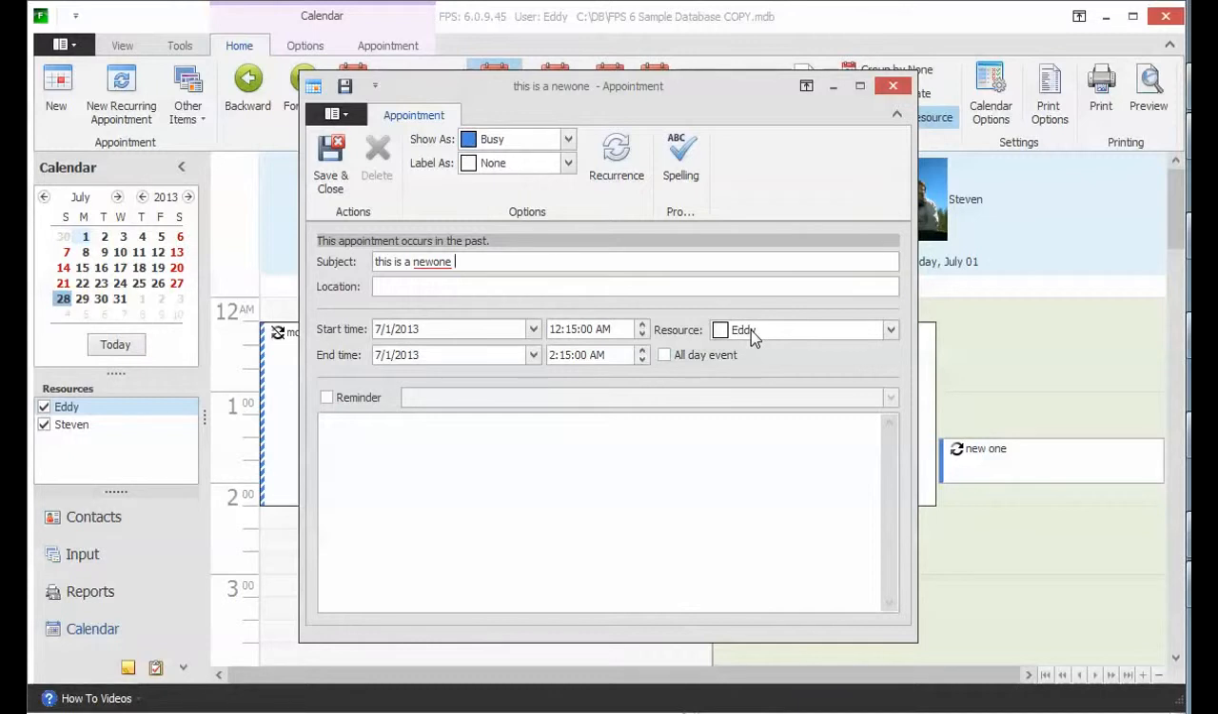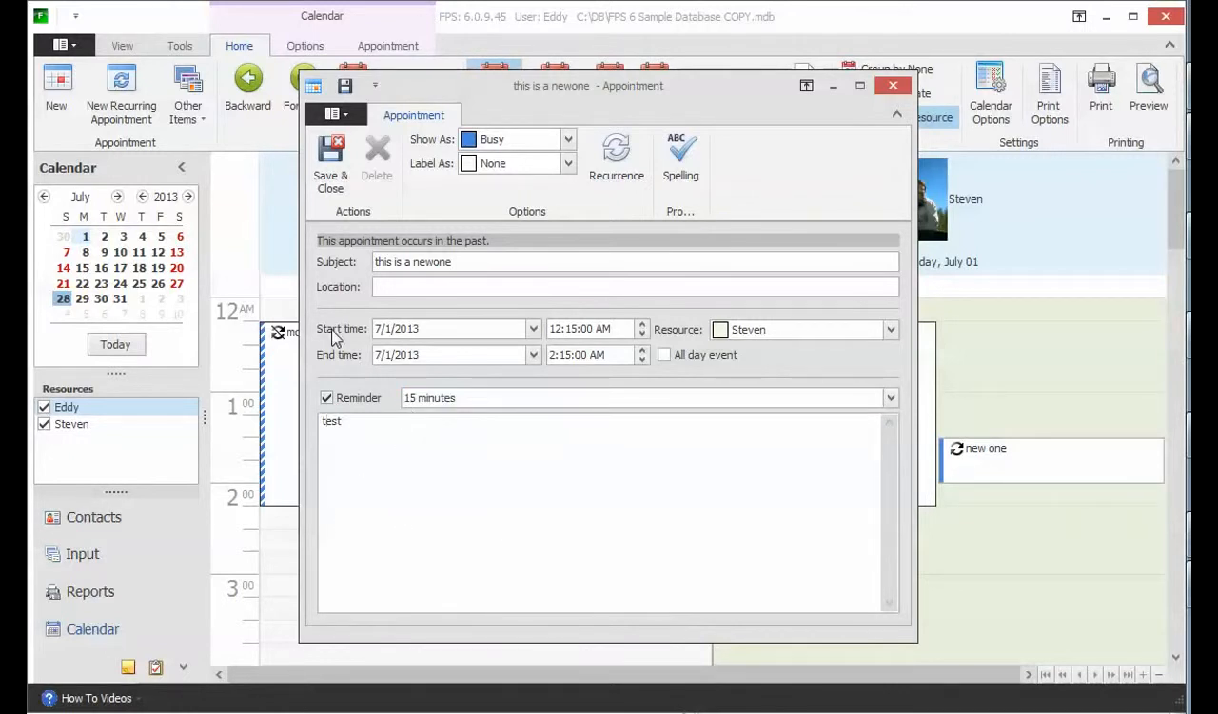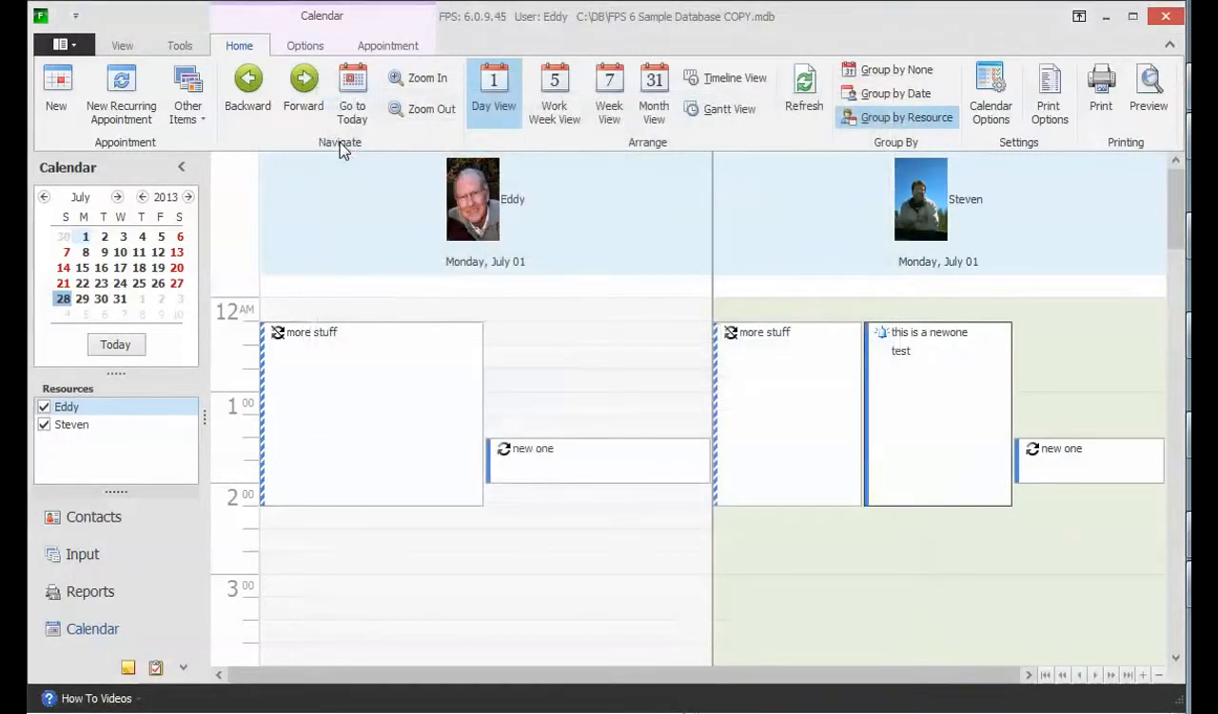And since I logged in as Eddie, that's who I want. I'm going to assign it to Steve though, and put a test in here. And if I want a reminder, I can click that, anywhere up to several days. Put a 15-minute reminder on it. It's set for July 1st, 2013. Save and close.